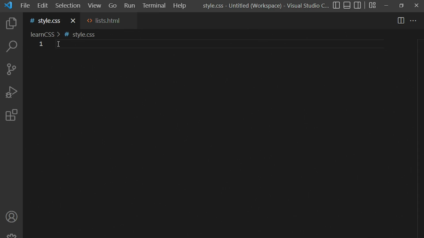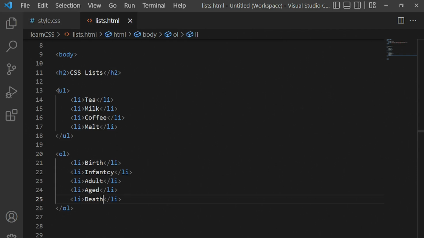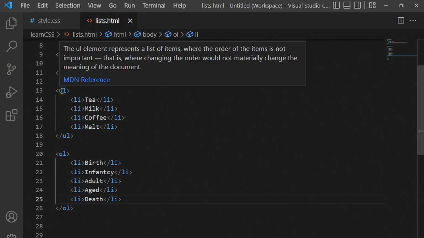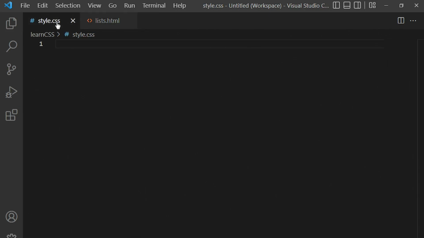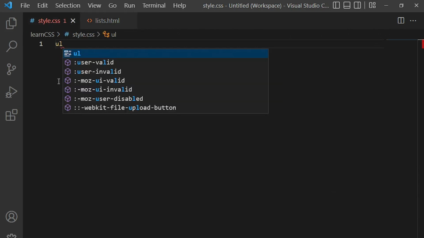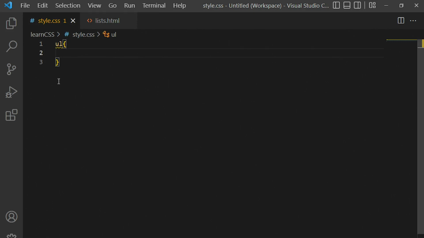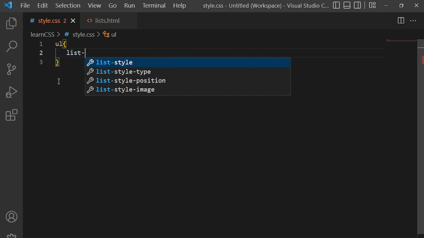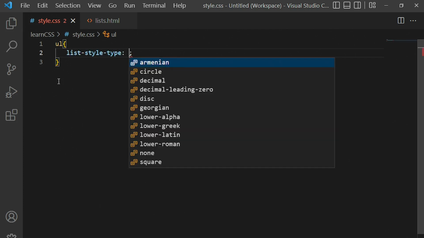So how does this work? First of all, we're going to target our unordered list item, which is UL. Let me take you to our HTML document, and we have the UL, unordered list, and we're going to target this one. Simply come back here, type UL, and then we're going to type list style type.